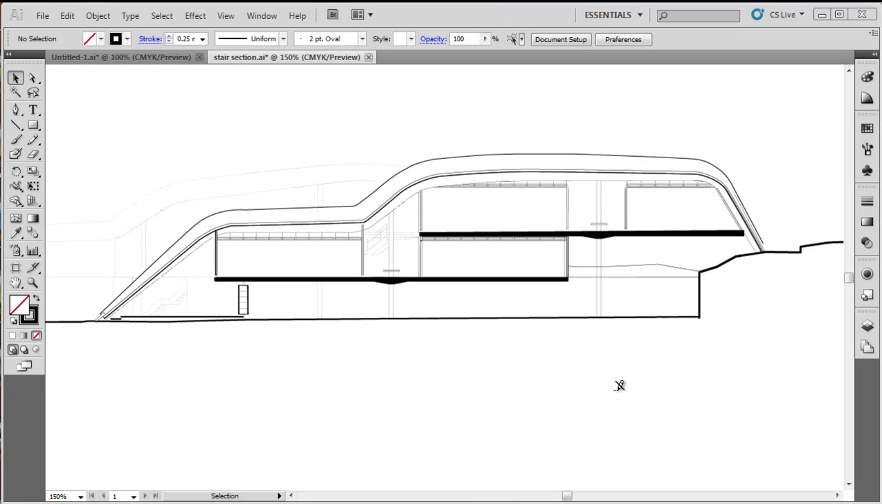Okay, in this video we're going to learn how to use swatches and fills. We're going to learn that through creating a diagram that explains the difference between the two major volumes or elements in this drawing. So I'll get my selection tool.